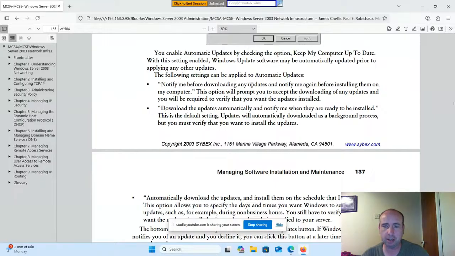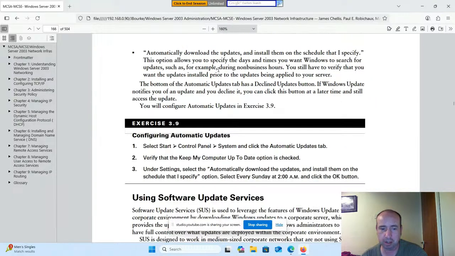The following options can be applied to automatic updates. Notify me before downloading any updates and notify me again before installing them on my computer. This option will prompt you to accept the downloading of any updates, and you will be required to verify that you want the updates installed. Download the updates automatically and notify me when they are ready to be installed. This is the default setting. Updates will be automatically downloaded as a background process, but you must verify that you want to install the updates.